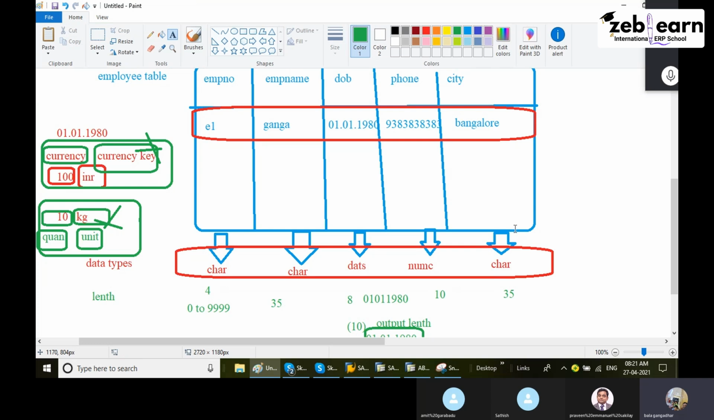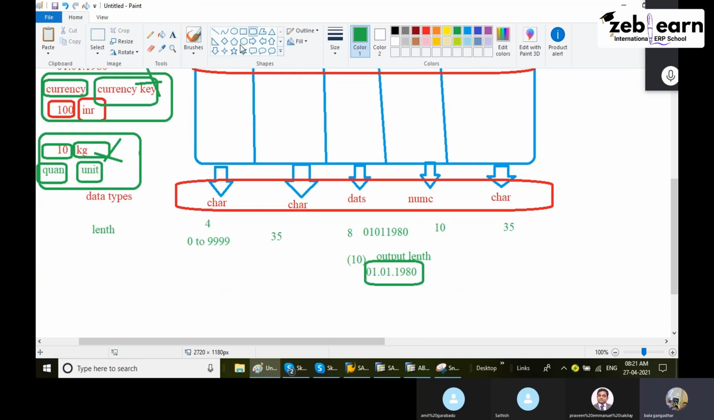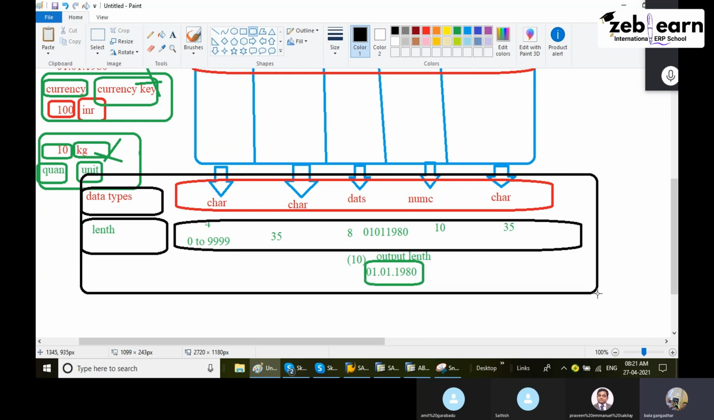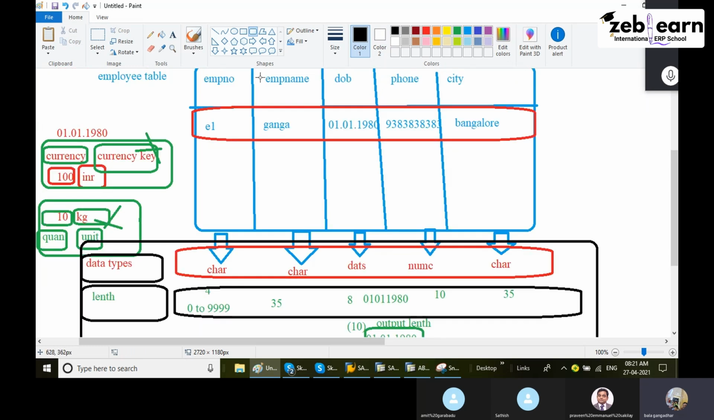Now I got some information. Which information? We got the data types, and we got the length also. Then it is easy to create all the information. By using data type and length, we can create this table. Today I'll create a simple table. If you practice today's class the same as it is, tomorrow onwards exercises are very easy for you.